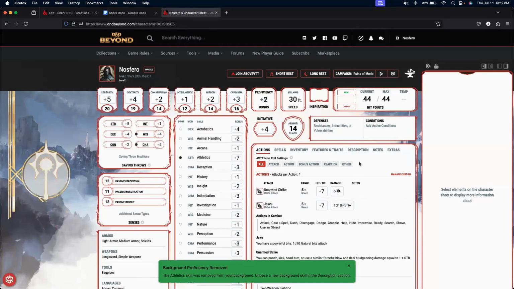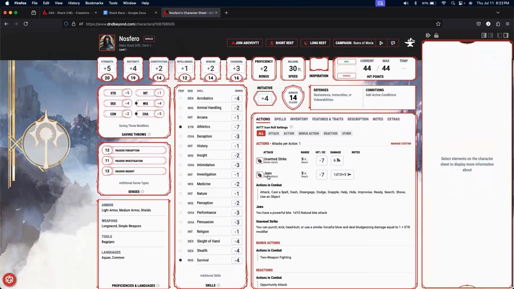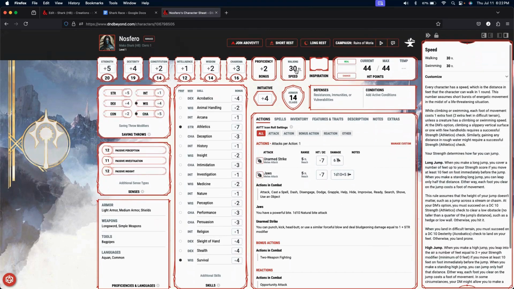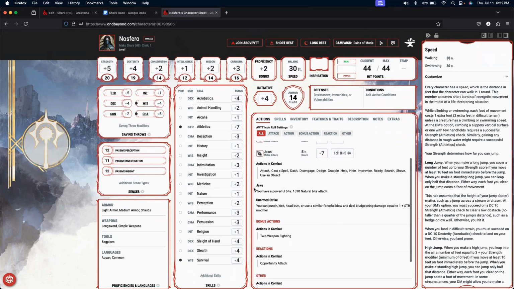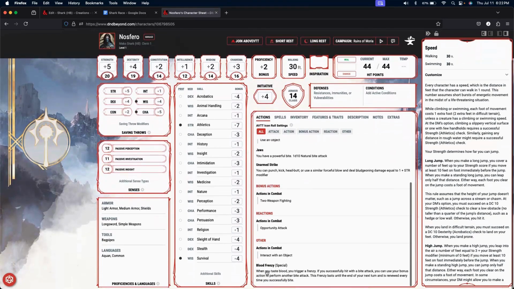So you can see now as it loads up, we have a Jaws attack. It is 1d10 plus 5 because of our strength. We have proficiency here. On the speed, we have walking and swimming of 30. Okay. We have our little snippet there. If we scroll down into the other section here, we can see that our Blood Frenzy is specified there.